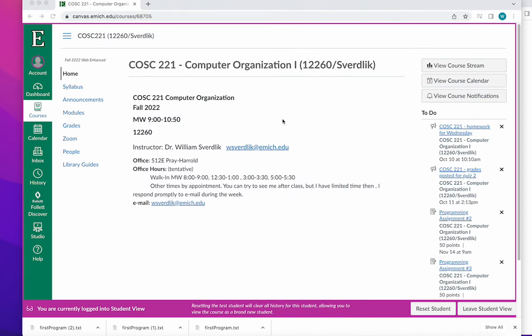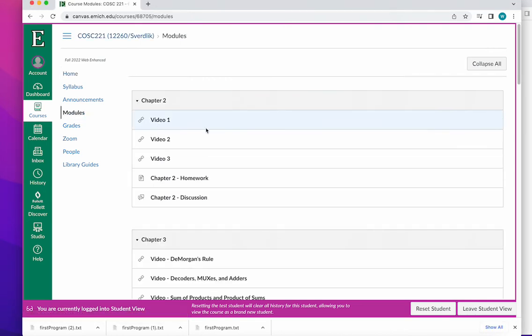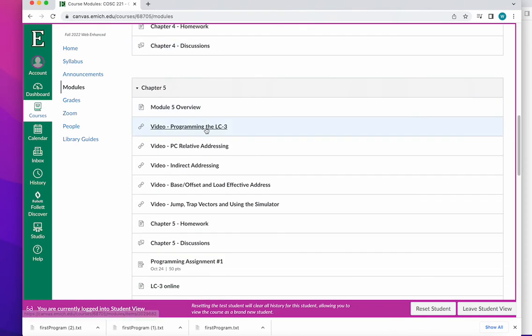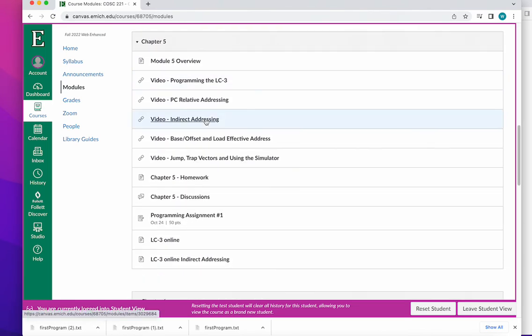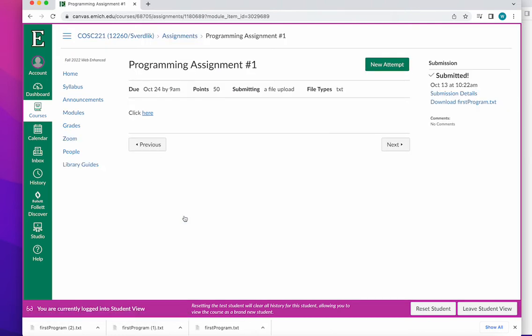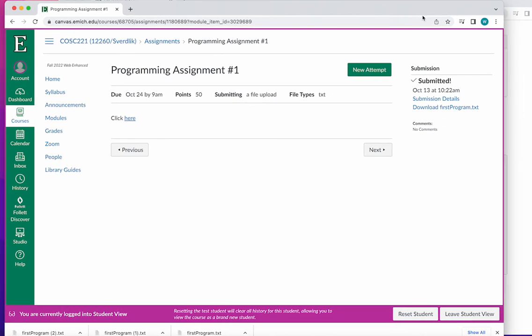And now here I am in the Canvas for Computer Science 221, and I'm going to come over here to Modules, and I'm going to skip down here to Chapter 5. And by the way, I will probably put the video that I'm making right now right here under Chapter 5. And I'm going to come over here to Programming Assignment number 1. And first of all, for this particular thing, I am the test student. This is an option I'm given in Canvas so that I can check and see what you guys see. And here's programming assignment number 1.